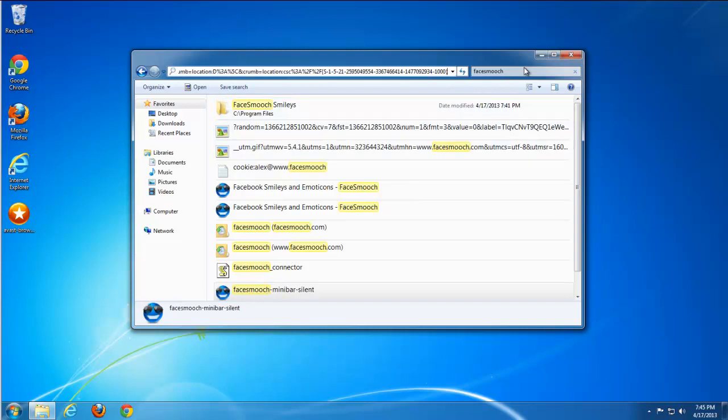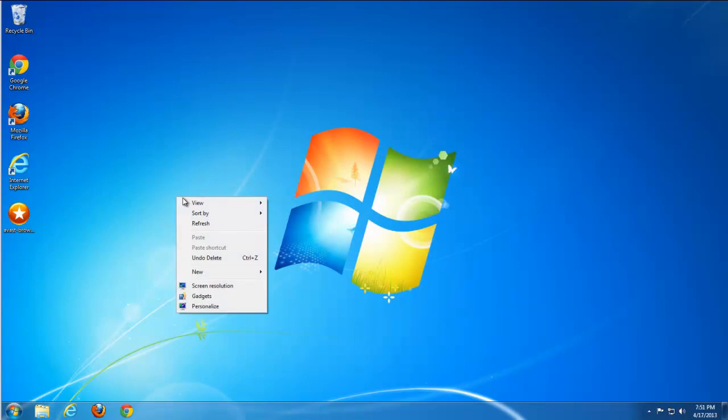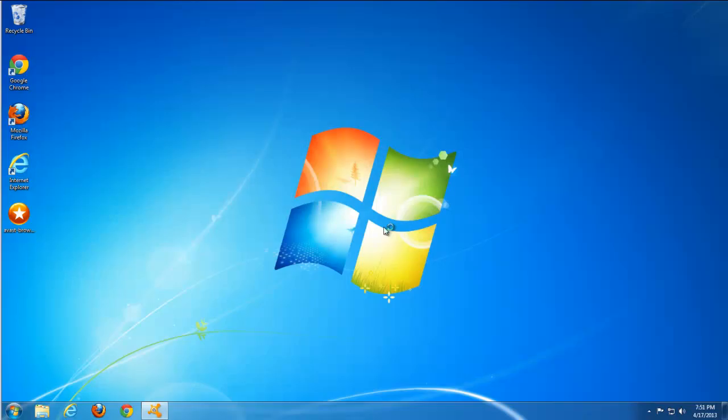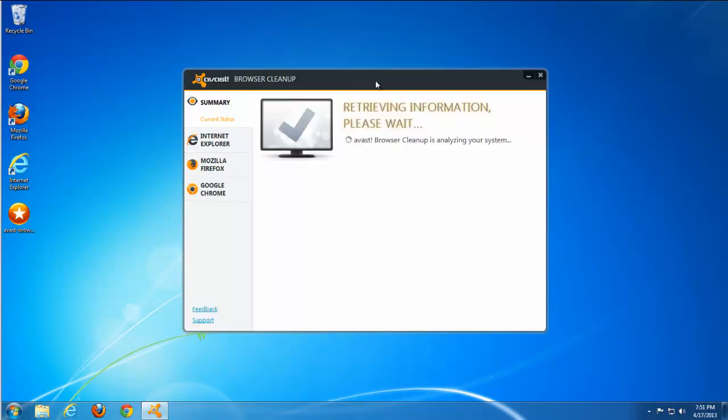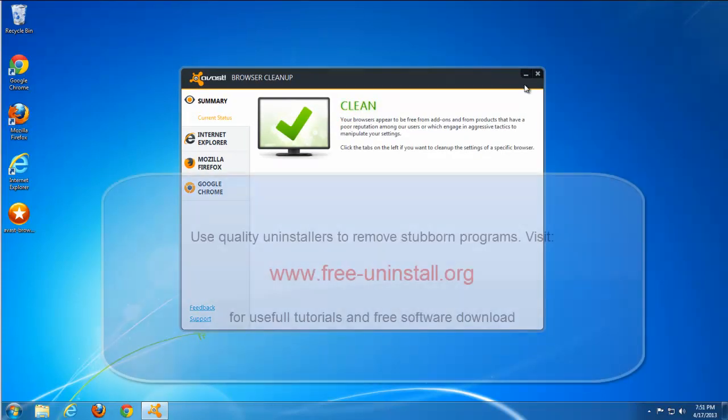You can do the same by cleaning temporary files from the Internet Explorer options interface. As you see, all clean. So use Avast browser cleanup, it's a good assistant, and visit my website for more tutorials, more useful programs and tips to keep your PC safe.